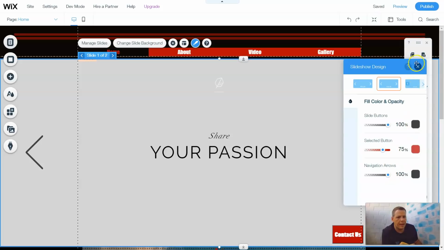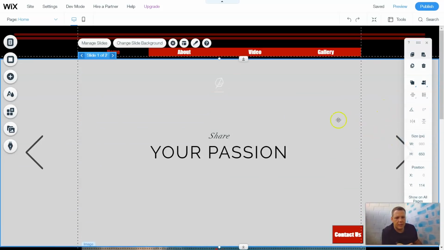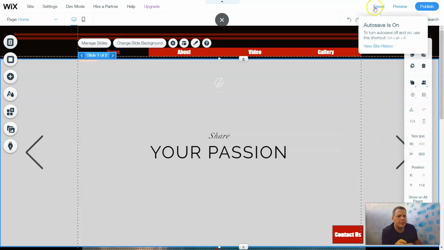And that is the slideshow design. You can just continue and click over, and you can actually preview it. And don't forget, if you want to preview anything, it's the same for anything on your site. Once you're doing all of this work, you can go to preview and it will show you as well.